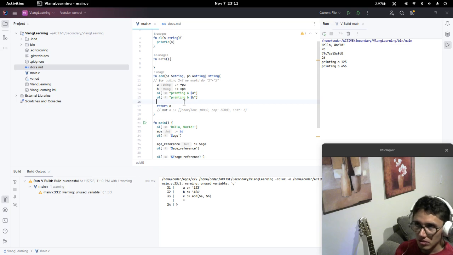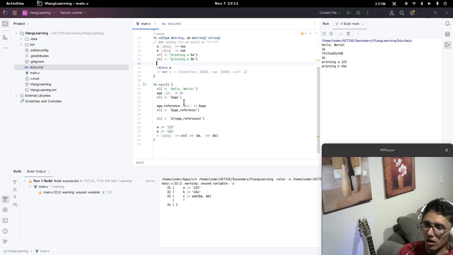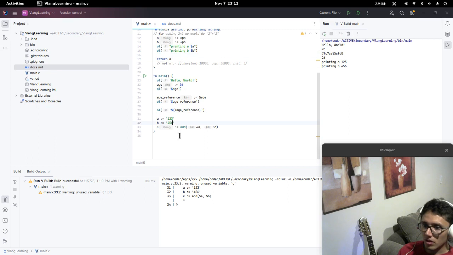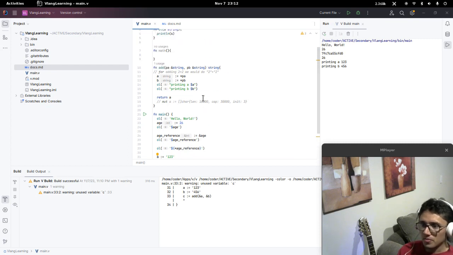That means adding the last byte of A to the last byte of B, and basically that's it. Then, of course, it depends on how long they are. That's why we will add another number here, so they have different lengths, to see how they work.